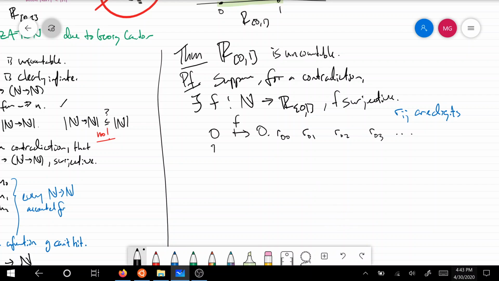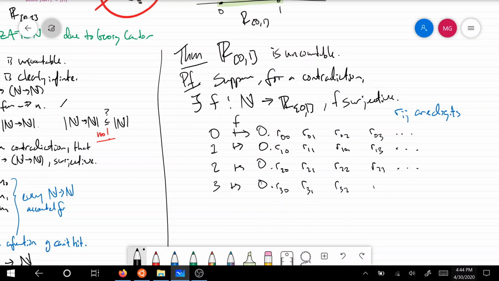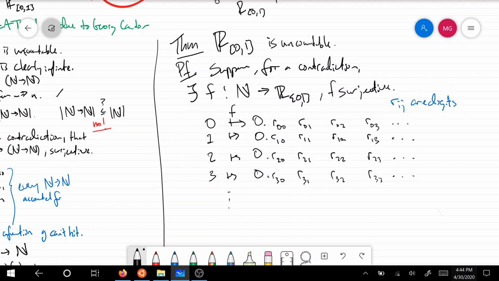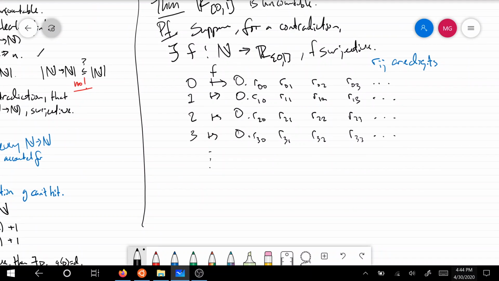Right, and then 1 is going to map to 0.r10, r11, r12, r13, and so on. 2 is going to map to 0.r20, r21, r22, r23. 3 is going to map to some real number, r30, r31, r32, r33. Right, and you would be justified at this point to be like, yeah, but this will work out. We can just do the path thing, or whatever. But that's not what happens here, right? We're building this matrix, and then what we're going to do is see, using the diagonal of the matrix, how we can construct an impossibility.